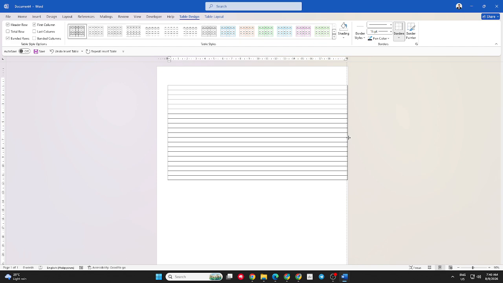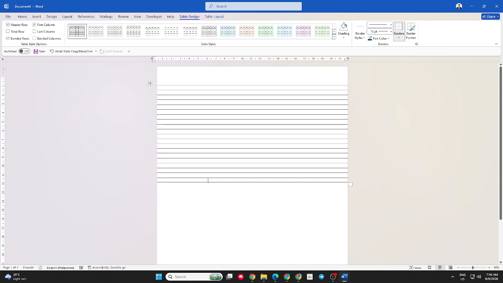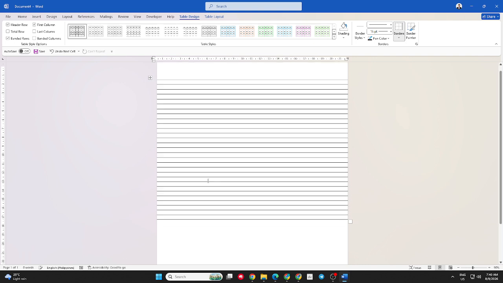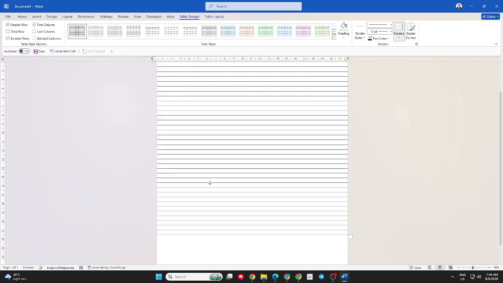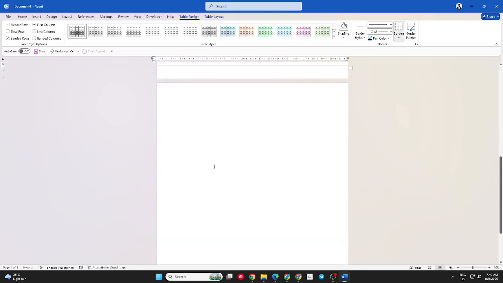The rows will provide the horizontal lines that create the notebook-style appearance. Once the table has been inserted into your document, you can adjust its size so that it covers the area where you want your notebook lines to appear. The table provides an organized structure that keeps the lines evenly spaced across the page.